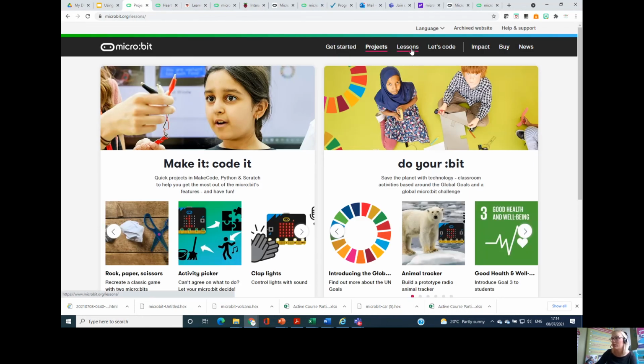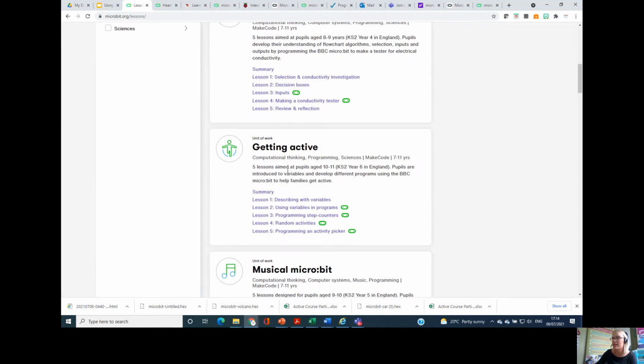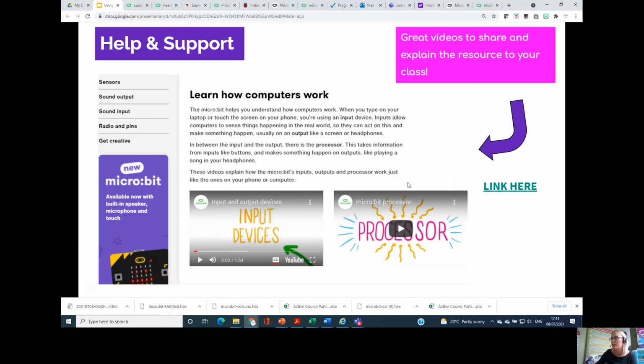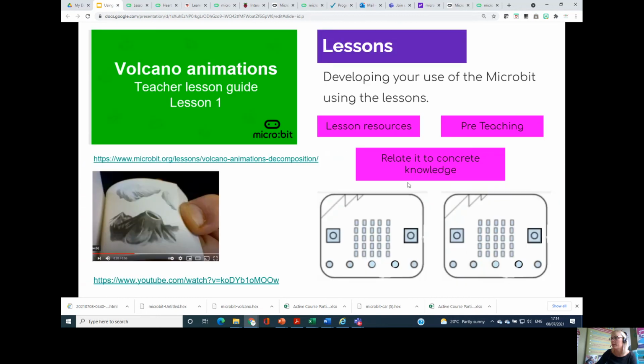They're the lessons. If I click on the lessons here, you can see all the different lessons that you can pick from. I'm going to go on to the volcano one. This is the type of thing I would do with children to build them up so that they understood how to do this and what it would look like. Okay, so I look at the lesson resources.